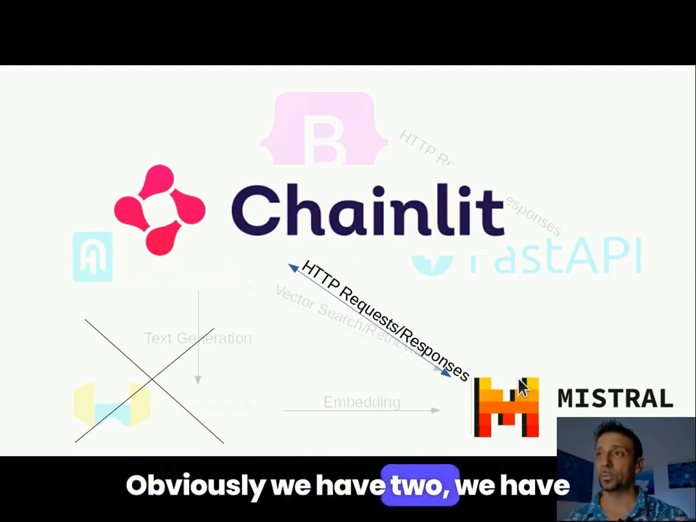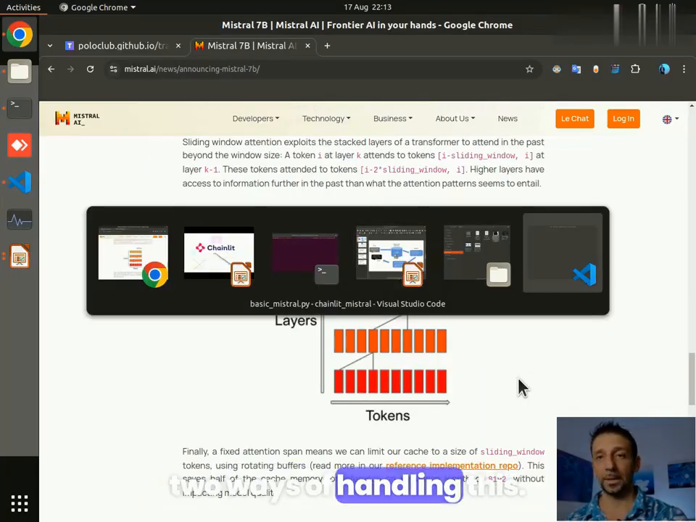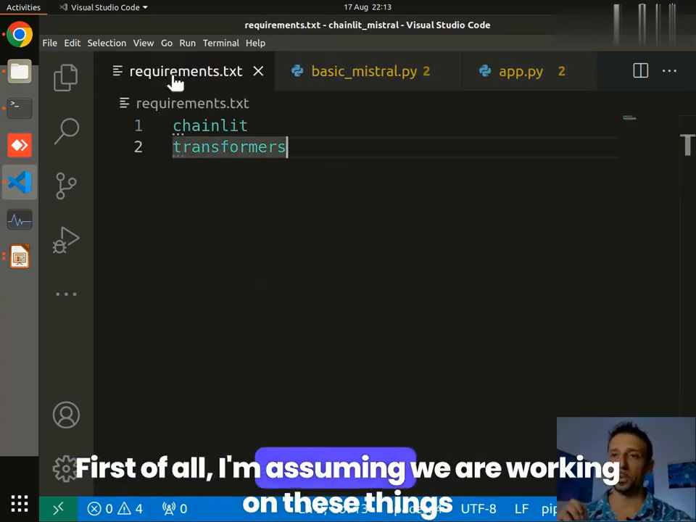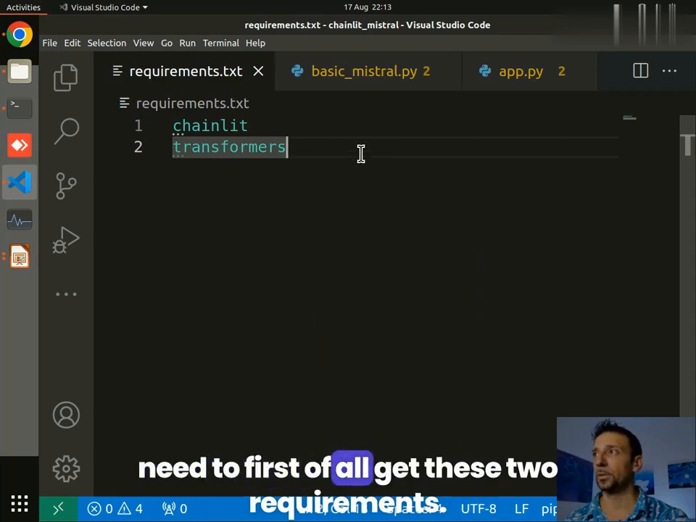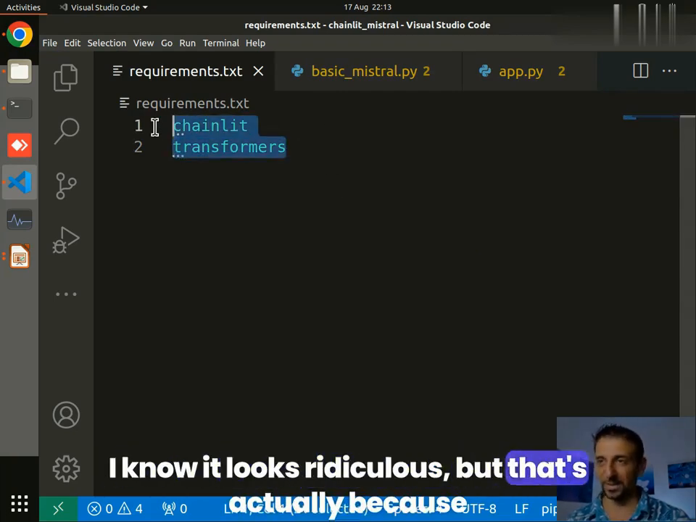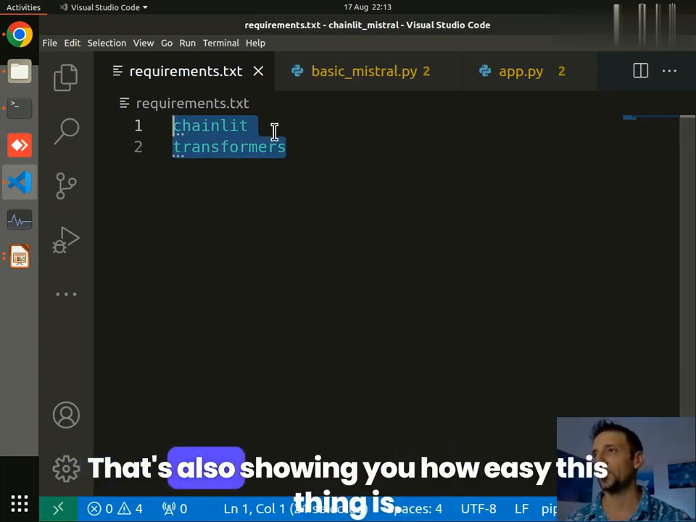Obviously, we have two ways of handling this. First of all, I'm assuming we are working on these things on a local machine. And if you have Python, you need to, first of all, get these two requirements. I know it looks ridiculous, but generally you have like 10 or 15 requirements. Now you have only 2. That's also showing you how easy this thing is.